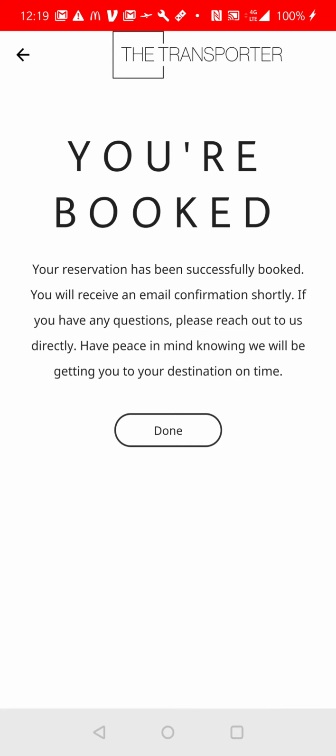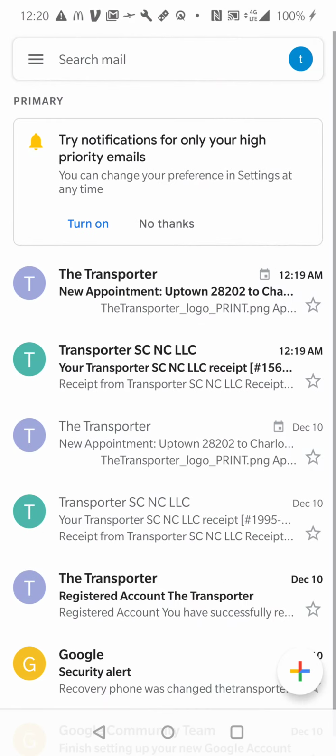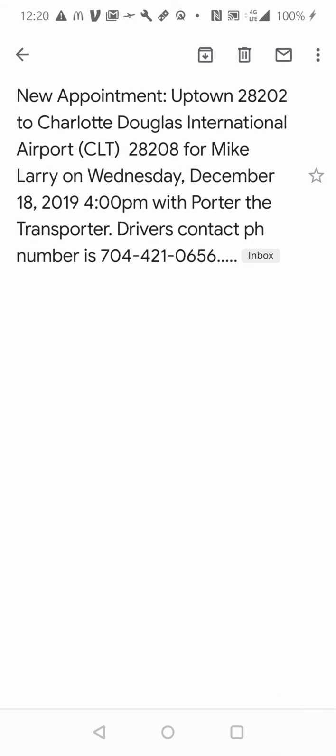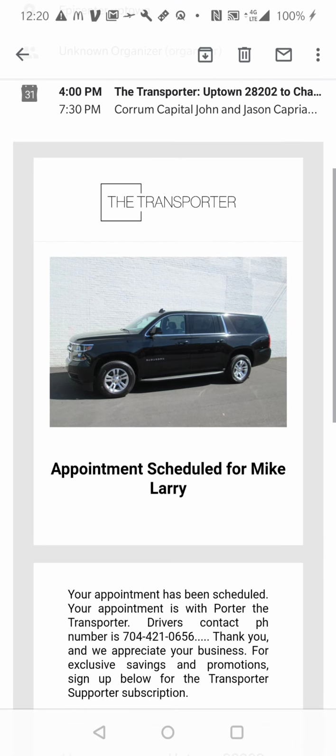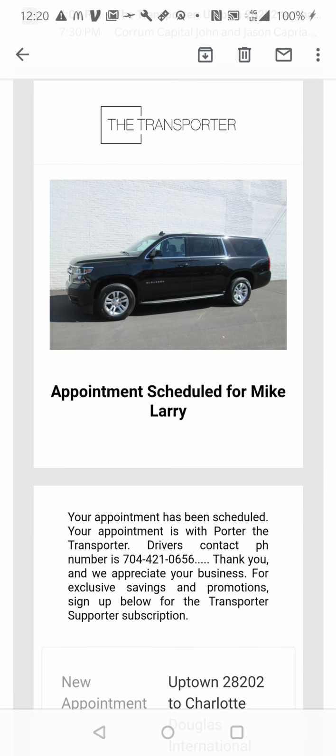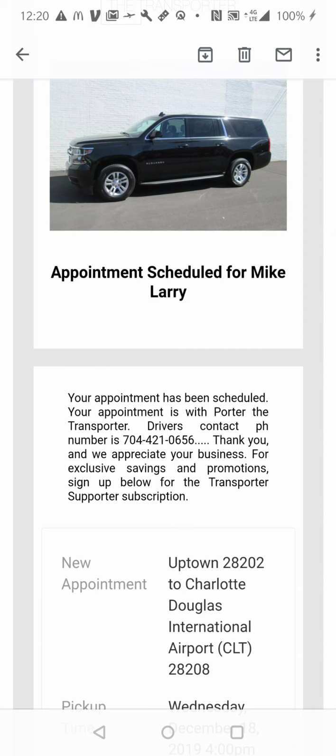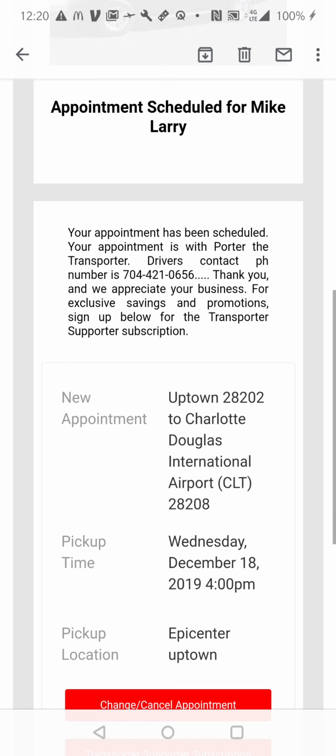All right, so let's flip it around. I'm just going to show you what we'll receive on the email side right here. One second. All right, so you will receive 2 emails. The first email is your confirmation email. It has a picture of one of the vehicles you'll be riding in. It says your appointment's been scheduled. It has your driver's phone number and your driver's name, so you know everything about your driver that you need to know.